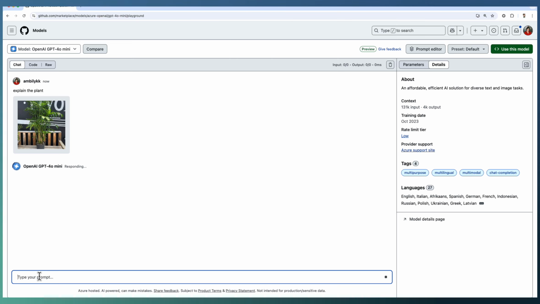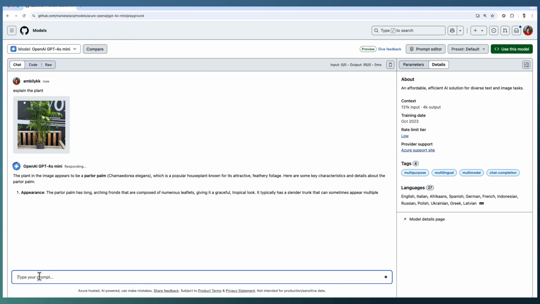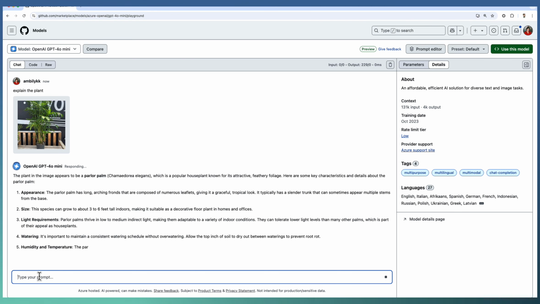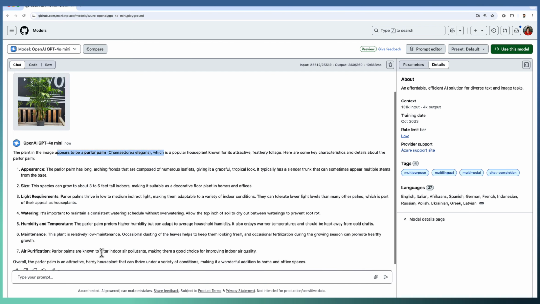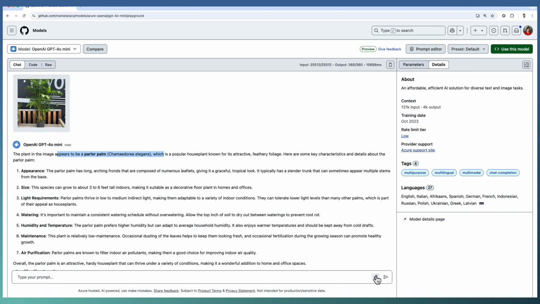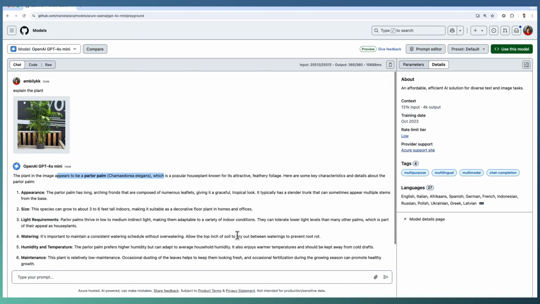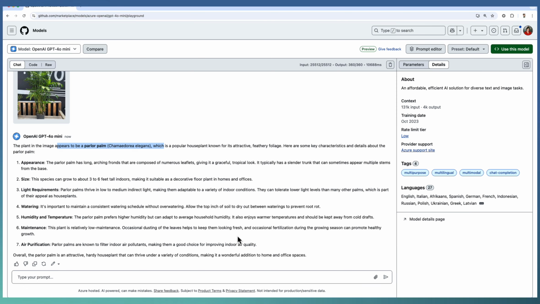The GitHub model is coming up with an explanation of this image, and it has provided the appearance, size, the scientific name, and every detail of this plant. So you will be able to attach images along with the prompt for better context to the AI models. Sometimes we are looking for image processing kind of models. You can test it out and take the next steps.